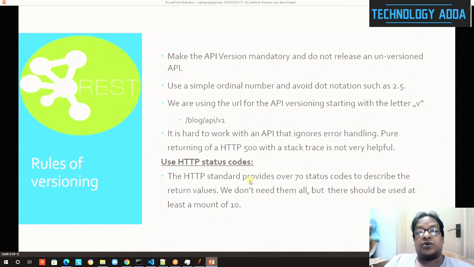Okay, so without versioning, we should not release the REST APIs. So use simple ordinary numbers to avoid any issues in the versioning. We should not use the dot notation with the versioning, like 1.2, 1.3. It is not encouraged. We should use 1, 2, 3 with the versions. For example, if you see in the slide, I have given /blog/api/version1. So like that we can use, and we should use a V letter with the numeric number, like V1, V2, V3.